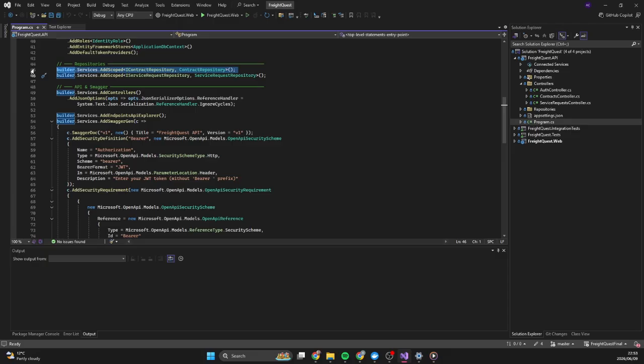One line connects the interface to its implementation. AddScoped means the DI container creates one instance per HTTP request, the correct lifetime for a database context. The separation of concerns works across all three layers. Views handle presentation, services handle business logic, repositories handle data access. Each layer only communicates through interfaces.